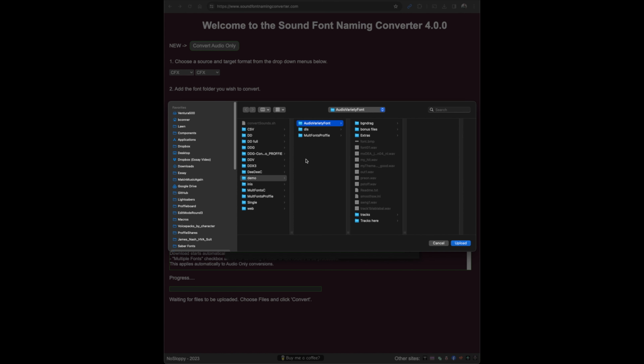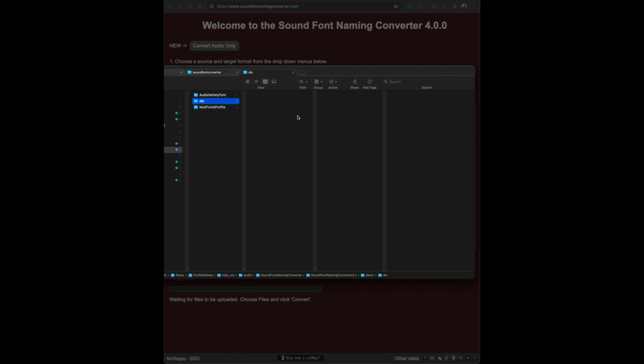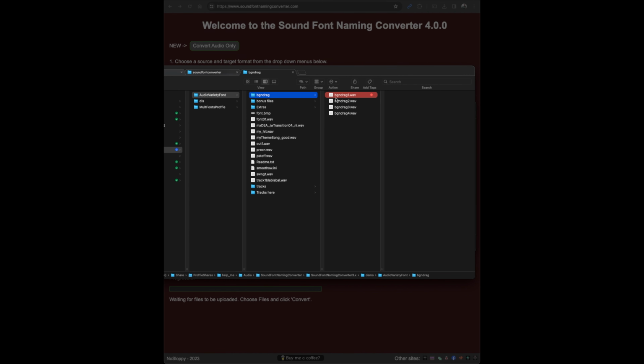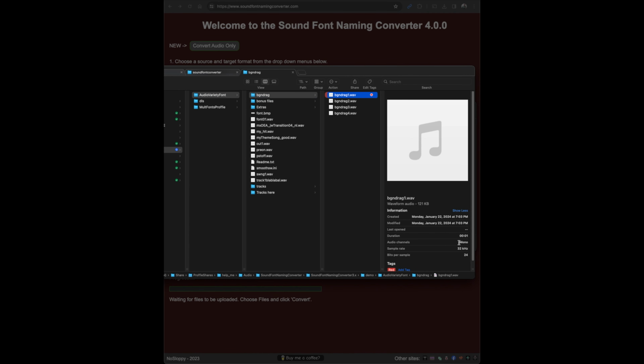For an example, I've got this audio variety font set up. Not complete, but just enough to show some examples of what's going on. If we actually look at it before I upload it, see I got begin drag labeled red. That's because I got that one at 32 kilohertz, 24 bits per sample. That's not good. We want 44.1, 16-bit, mono.